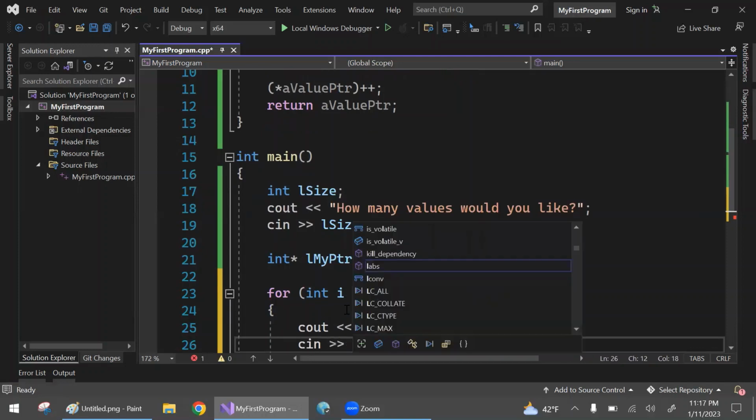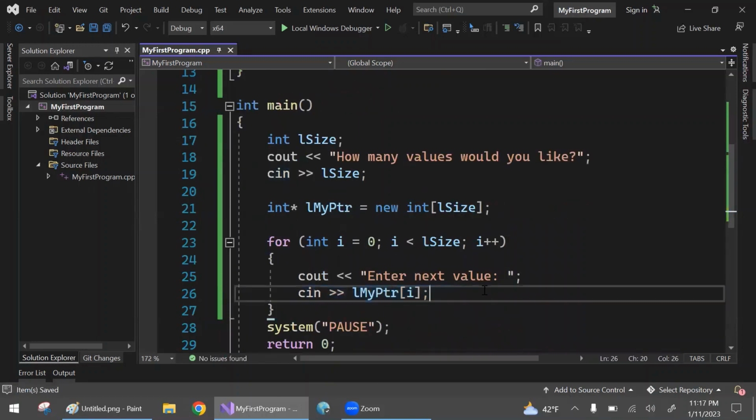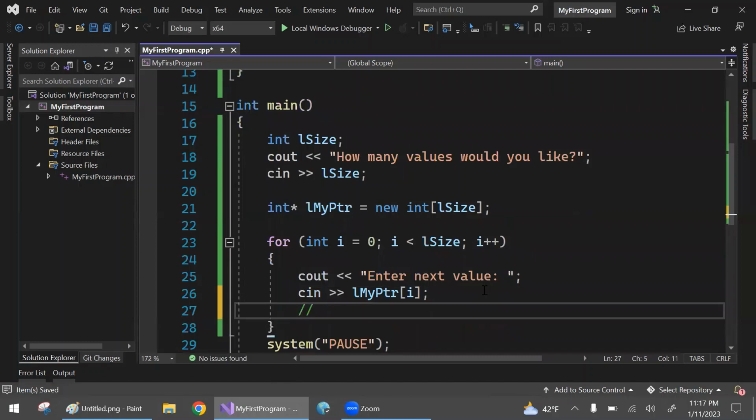I can use this notation or the pointer notation, which is something like this: dereference L my ptr plus I. These two statements are the same, just like we witnessed earlier.